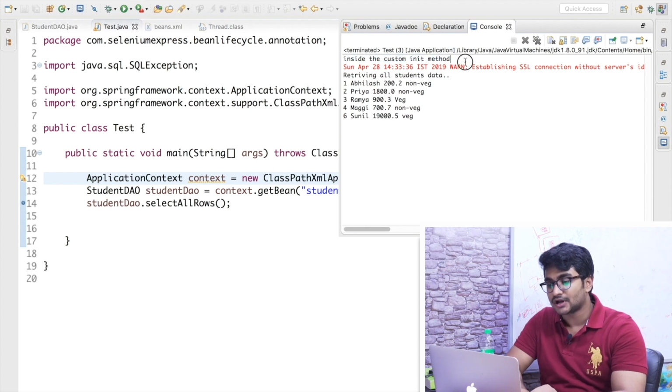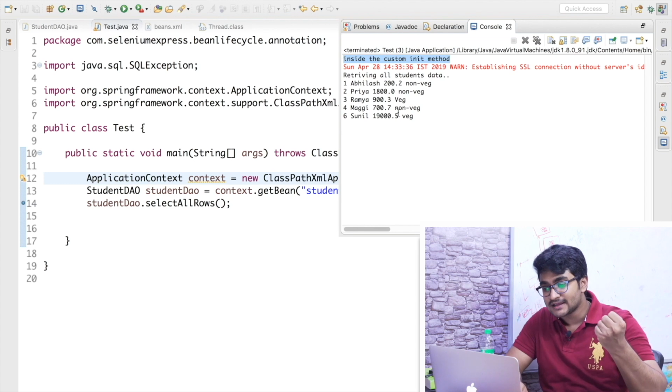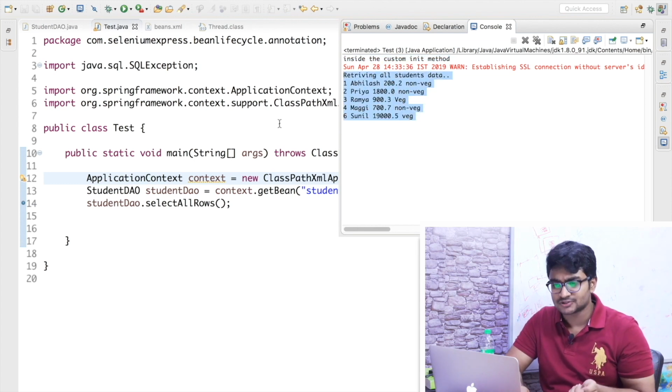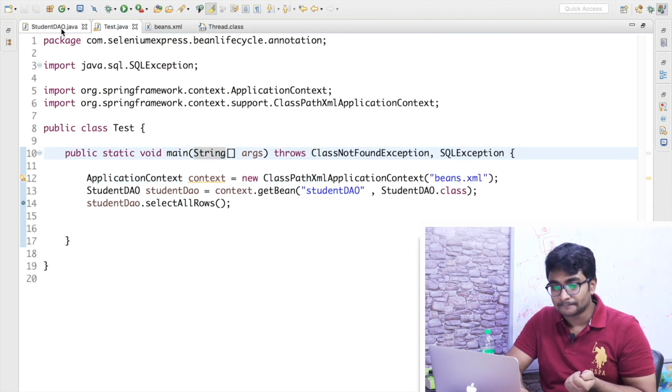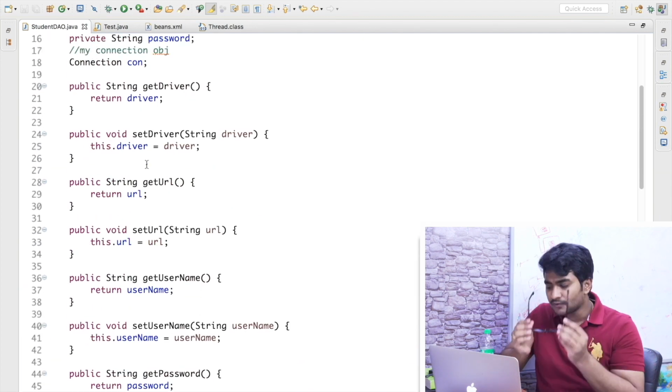See, inside the custom init method, first it is printing. That means my init method is getting called. Then it is calling my utility method. That's working well. Right now let's understand the complete flow. So guys, tell me, first of all, where actually are the beans getting created? The beans are getting created inside your container.